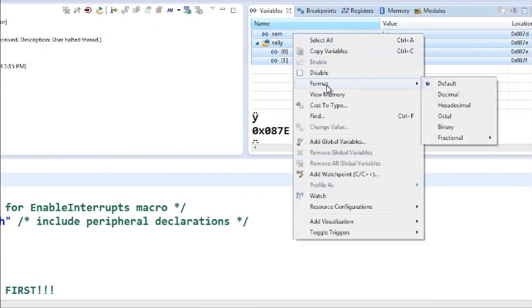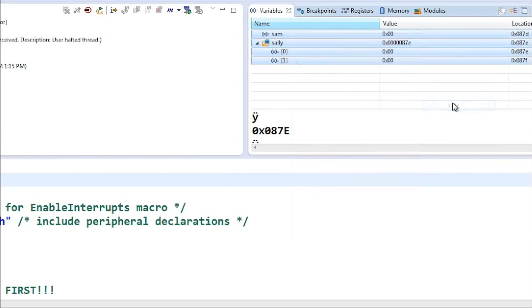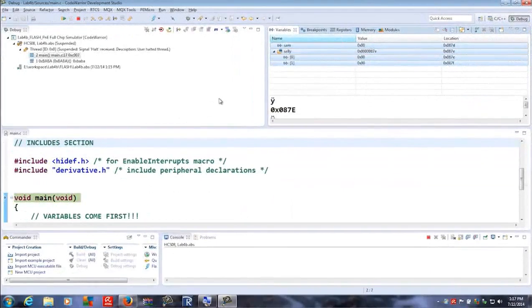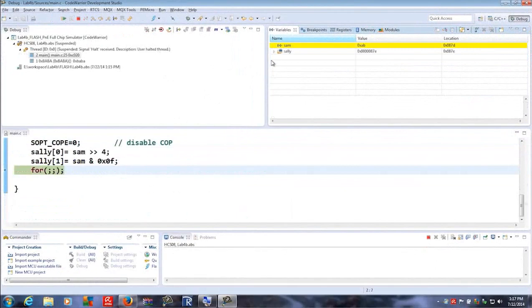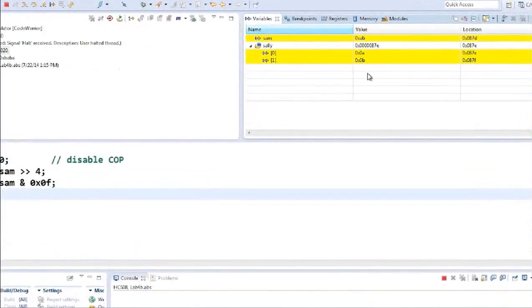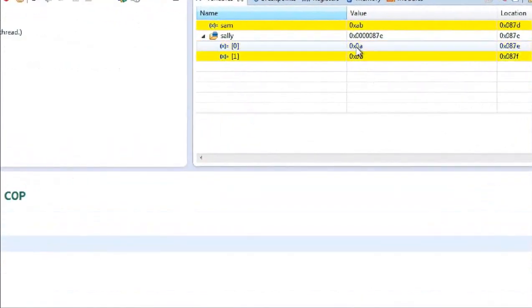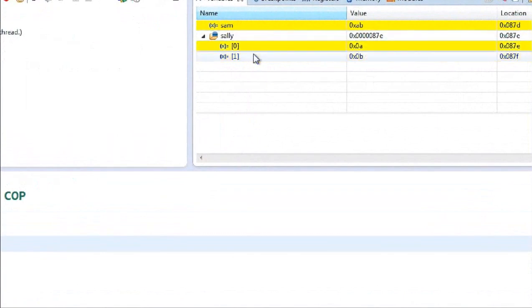And again, we're just going to say format hexadecimal. Now, to get the initial for this one, what we can do is just hit this guy, and then hit suspend. And let's open this up and see if it's done exactly what we want. Let's just zoom in here a little bit. And this is again what you're going to have to show your instructor, that AB becomes 0A, 0B, and Sally of 0 and Sally of 1. So that's your next initial, and you can call your instructor over and get that.